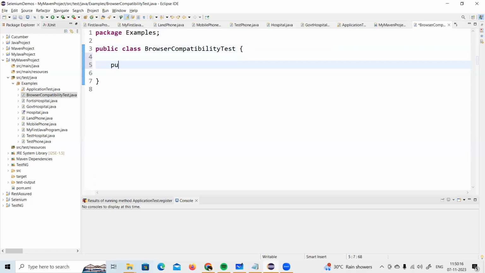So I will say public void launchBrowsers. You see how meaningfully I am naming it? Launch browsers. And I want to treat this method as a test case, so I will simply say @Test. I have already added the TestNG library and dependencies, everything is there in this project. We have done all that. Now it will all work perfectly. Now let me import this Test.